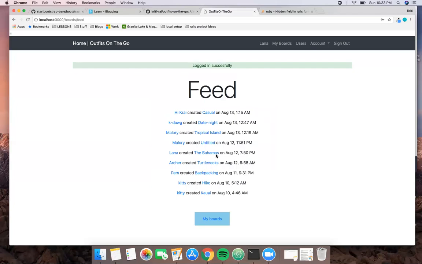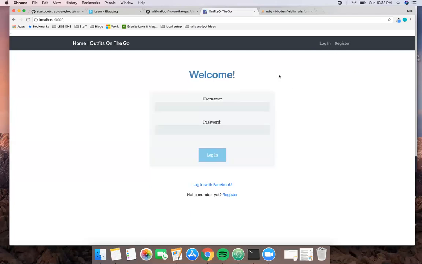Log in. There you go. Actually, let's just look at all the login options before we dive into other features. So that was the old school way to log in. And then you also get to log in with Facebook. So let's click on that.